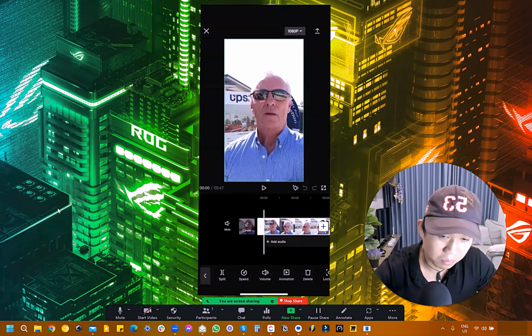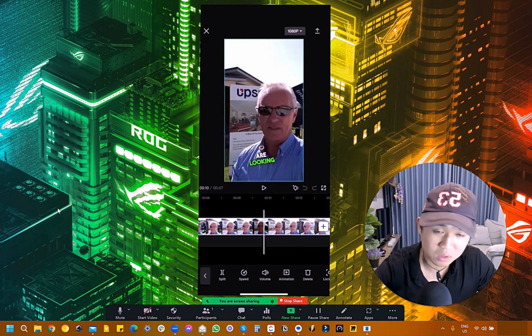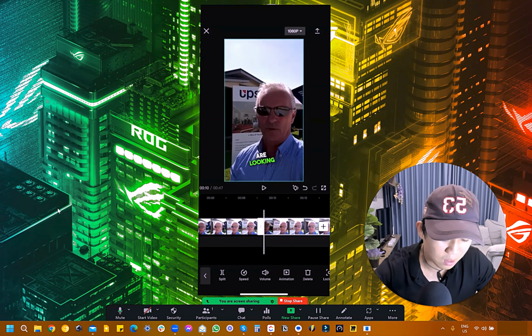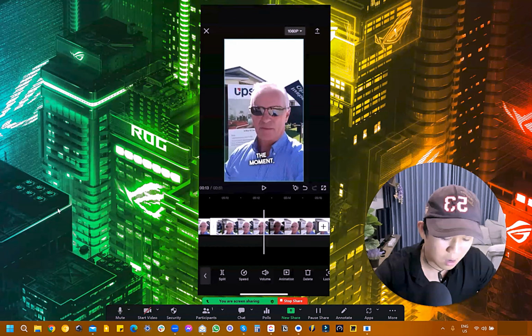We'll want to go to split, okay? What you want to do is just scroll to the section that you want to cut out, right? Let's say I want to cut out this section. I would just go ahead and drag and drop.